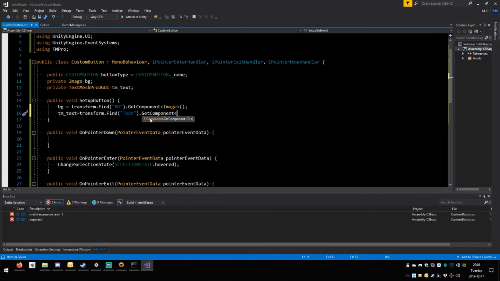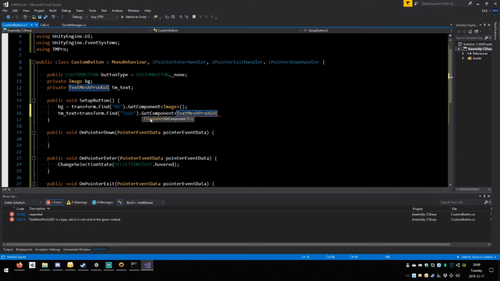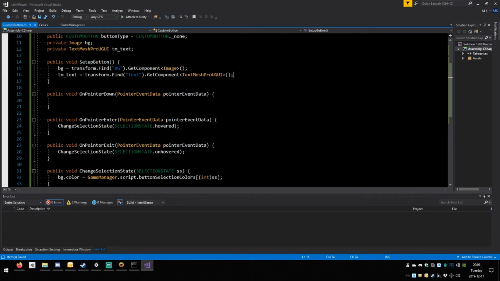Text Mesh Pro. Yeah. So you're looking for a component, Text Mesh Pro, UGUI. There, it's already there. Hit tab. Close the of type bracket, open and close round, and then semicolon. Save. Alright. Now, this is also going to be assigned, and that's good.